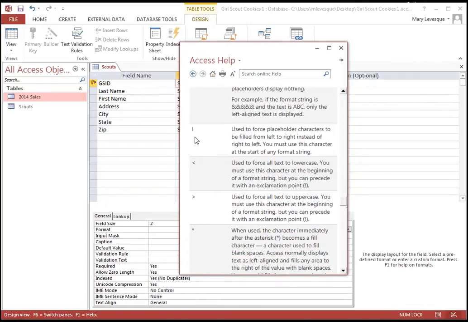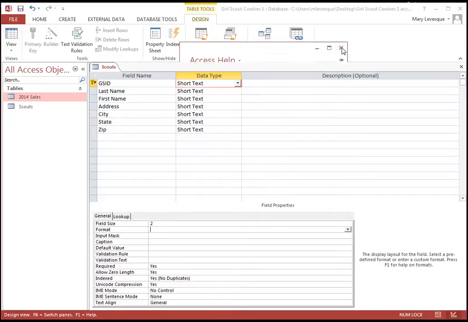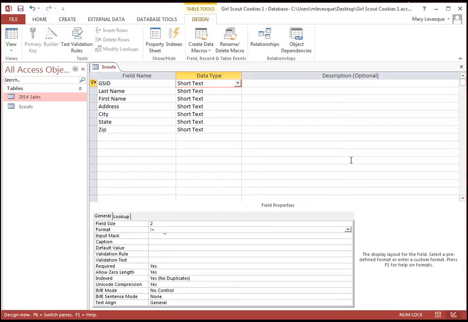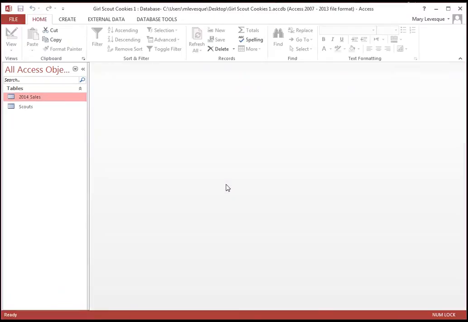But in summary, I need to have an exclamation point to say that we're going to be typing from left to right, and then I need a greater than sign that will force the text to all uppercase. So if I come down here for format and type exclamation point greater than, theoretically, that should work. Yes, I want to save it.